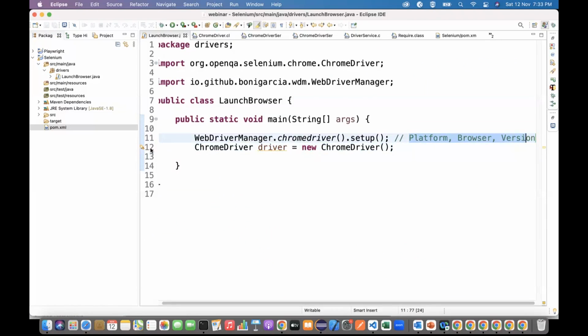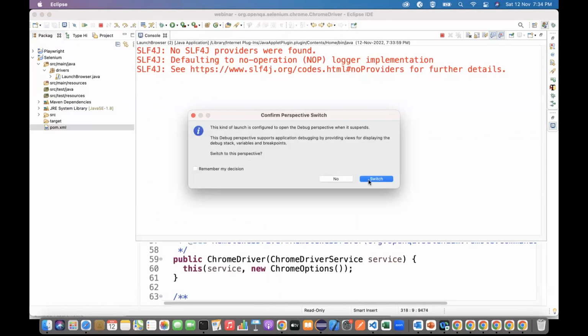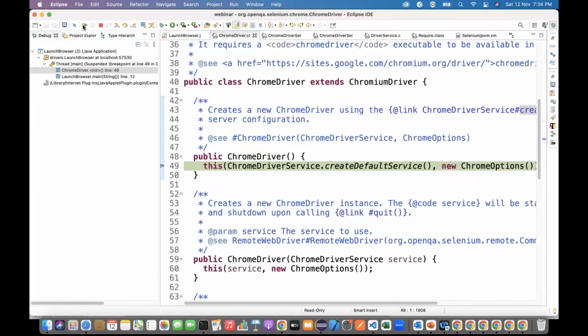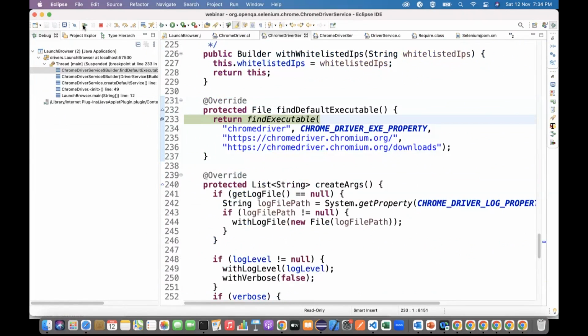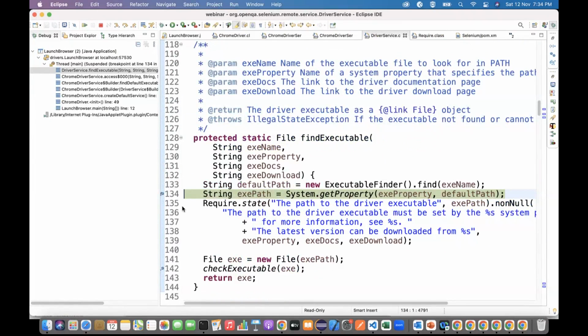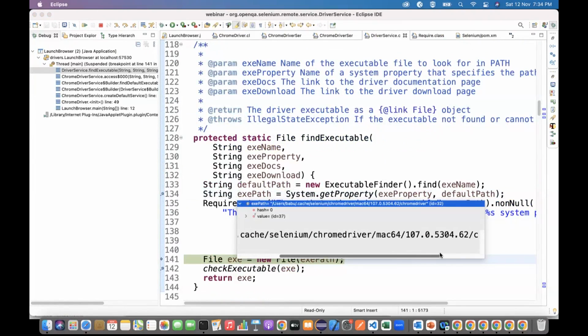So now let's run the same in debug mode. I think you will all understand how it works now. Let's go: same code base, ChromeDriver service, port number, executable. The only difference is that WebDriver Manager would have downloaded the ChromeDriver for me from the internet, if it doesn't exist, and put it in my path. Now, if you look at the executable path, you wouldn't have got an exception. This is actually putting it into my users, Babu, cache, selenium, chromedriver, mac64 version of my browser's ChromeDriver.